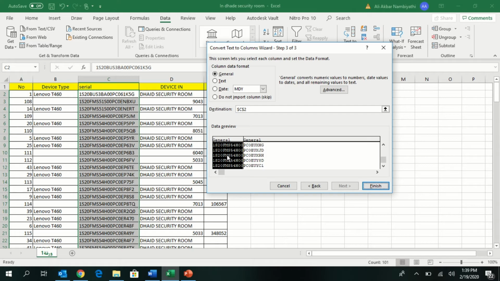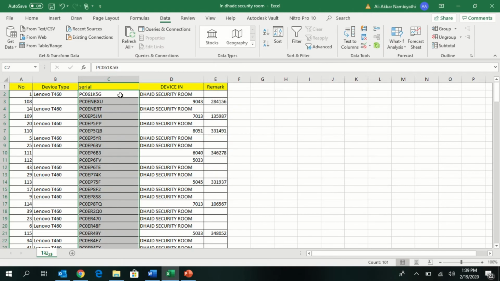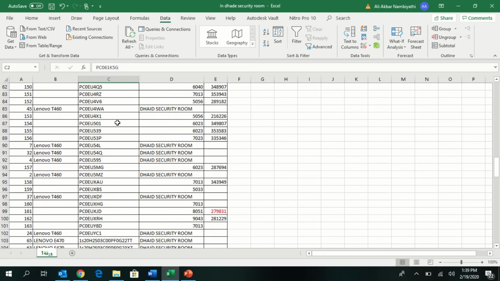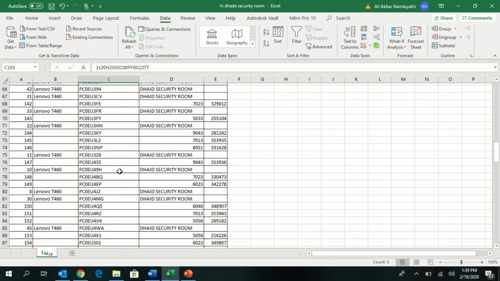The first cell is selected, click this one, Do not import. Then the next one, put in General, no issue, General or Text, you can put in Text, then click Finish. See, all that disappeared, only PC appears here. The rest of the things that we didn't select, nothing will happen to them.